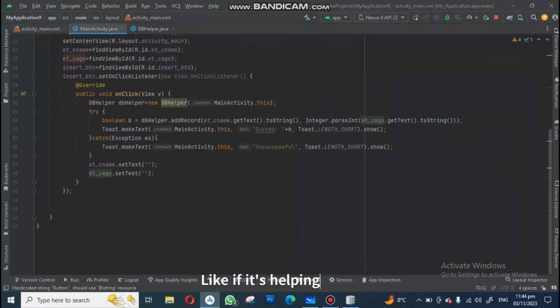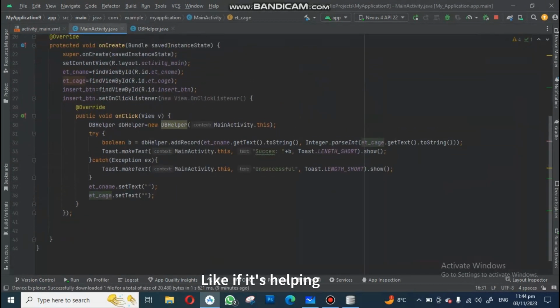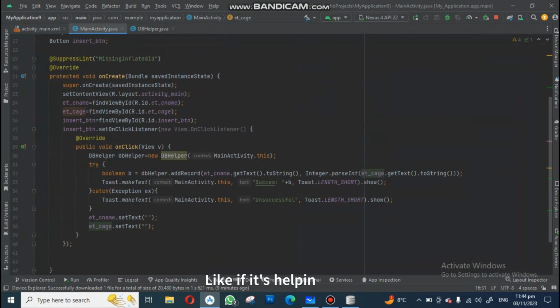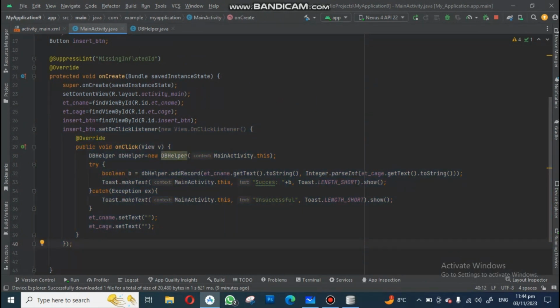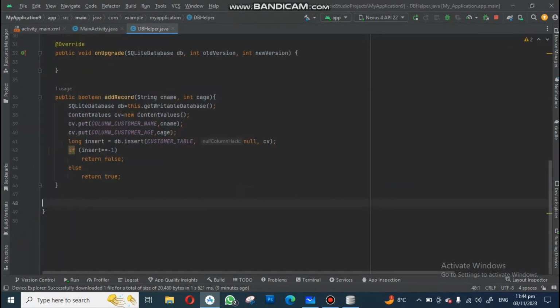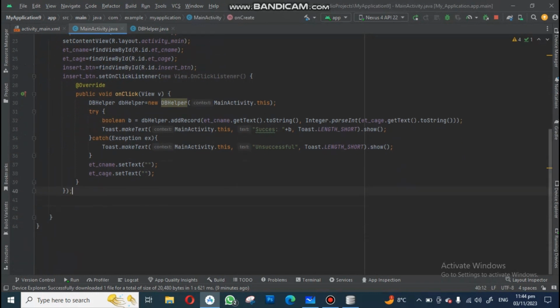I can go back to my main activity. This is how the code looks from the previous class. This button's implementation is actually the call to the DB helper's addRecord method. So for that I will make some references here.